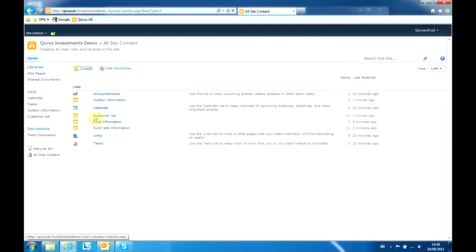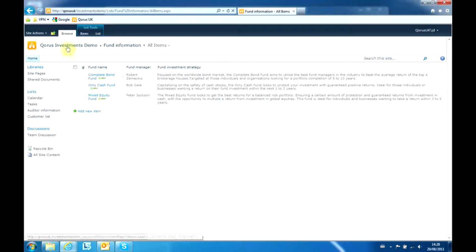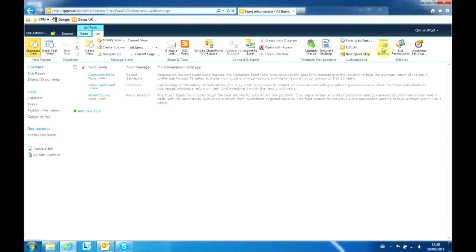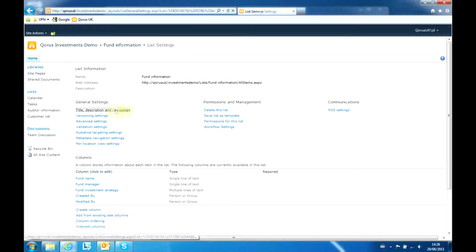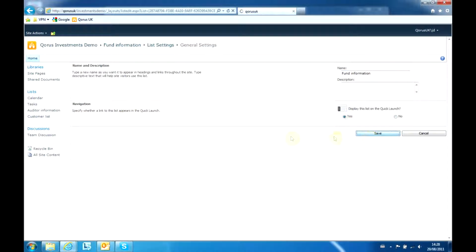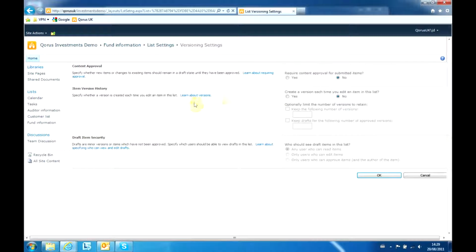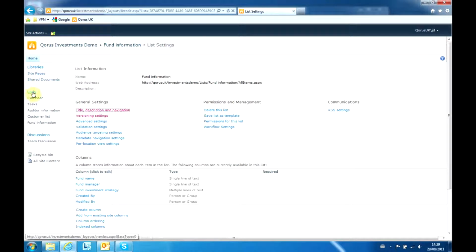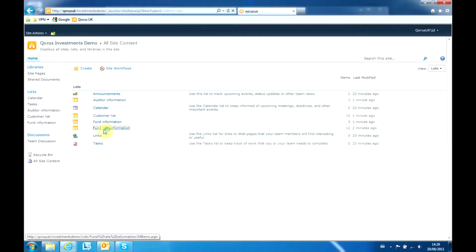So for each list, we'll pick Fund Information this time, choose the List ribbon, List Settings, and then title, description and navigation, changing that to display it on the quick launch bar, and then under version control to switch on version control.